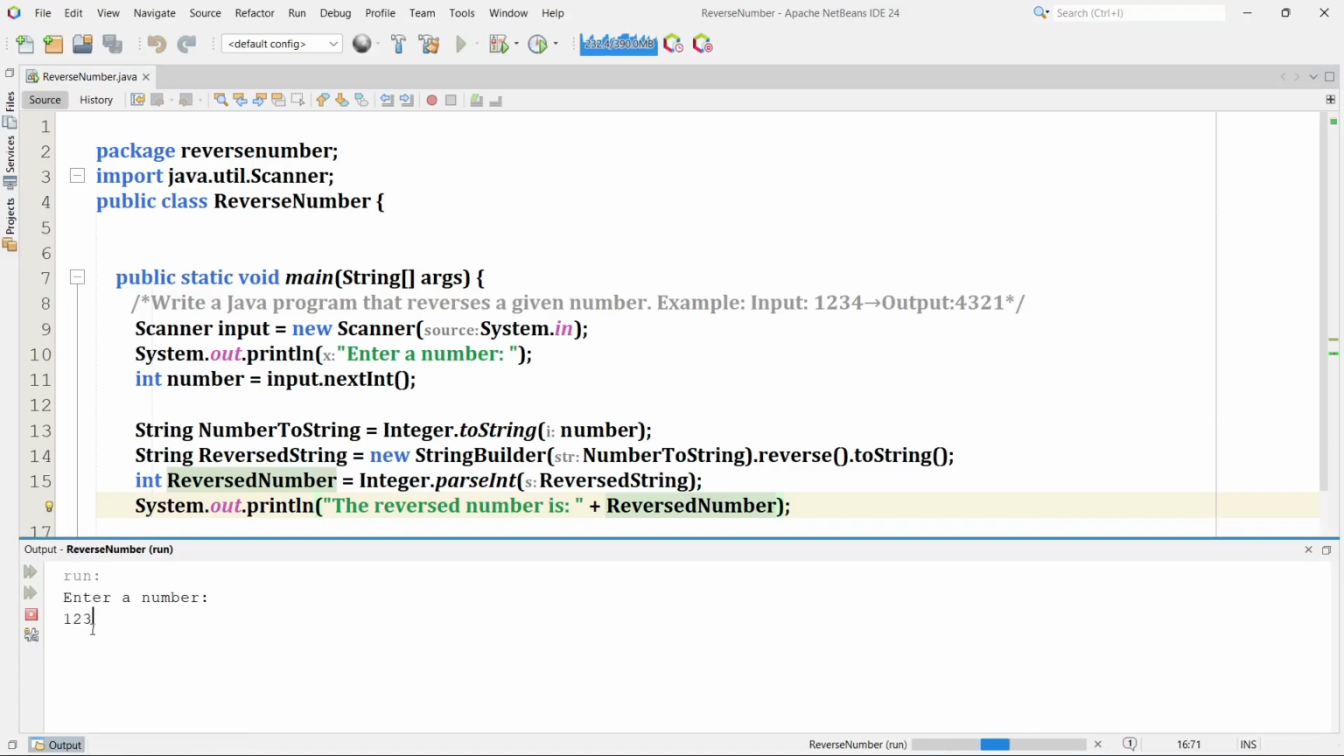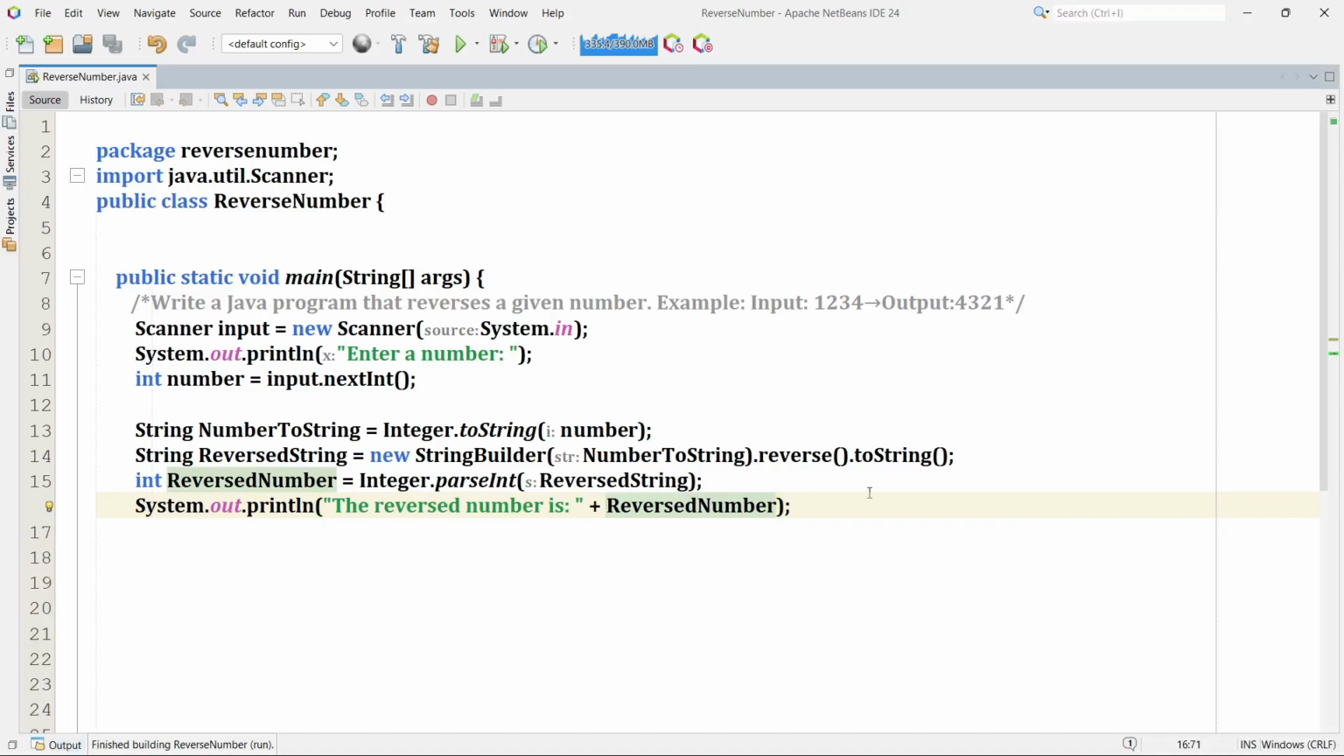Okay, 1, 2, 3, 4. Okay, you see the reverse number is 4, 3, 2, 1. So it's the same thing as in the book. You can run it again and you enter a different number. Let's say 1437. See, it came 7341. So the program is working.